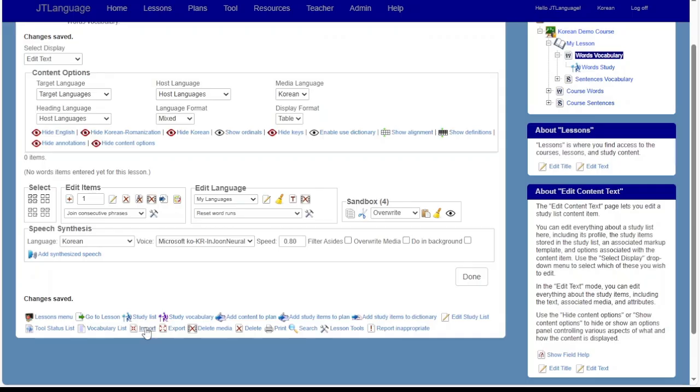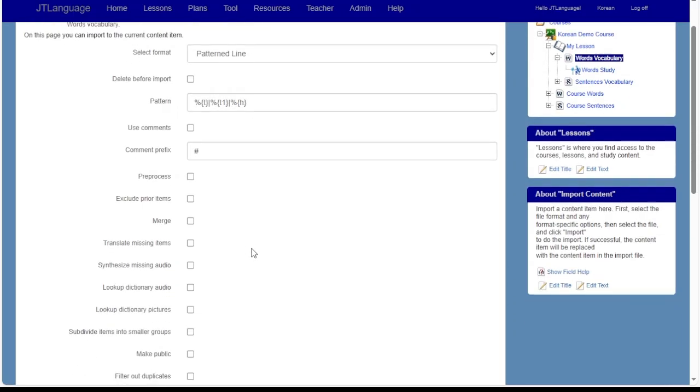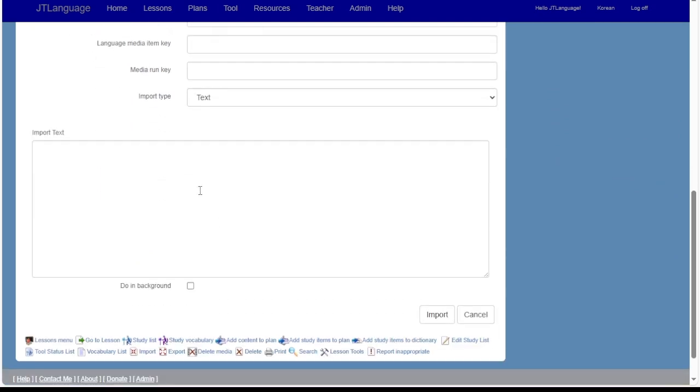Probably compiling the page. There we go. Pattern line, it's already at the pattern line. It's already got the format I have. So I can paste my stuff in here.